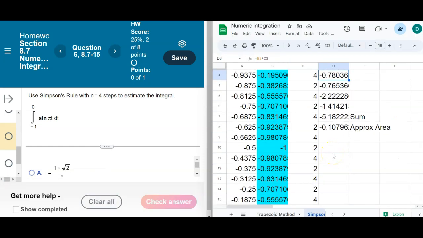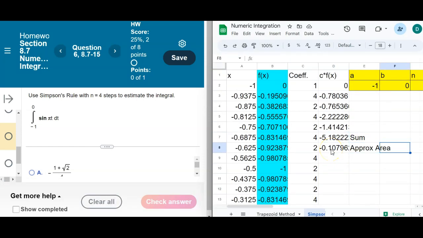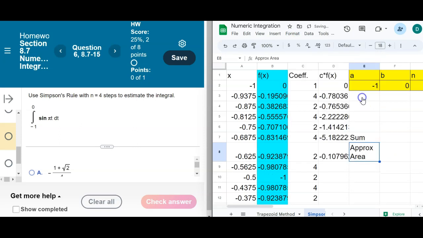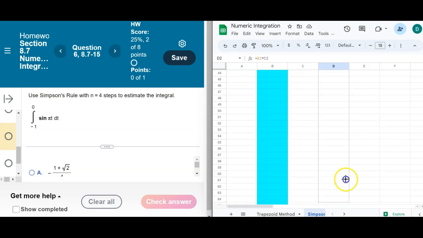All right, now the sum, this stuff right here will have to be moved. I may want to move it over to here. Actually, that would be a really good idea. I'm going to just format this to wrap. And I will drag the pattern of the coefficients all the way down.